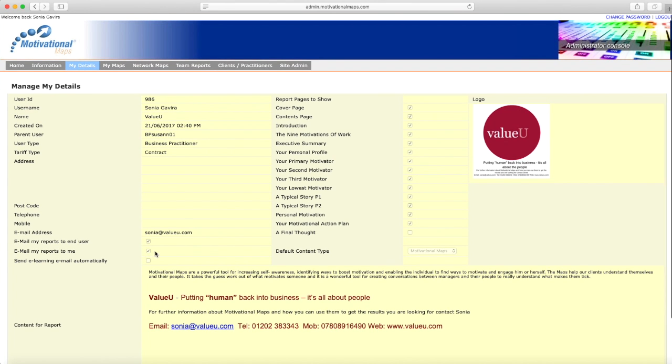You also have these boxes here where I've got it ticked that it says email my reports to the end user and email my reports to me. If for a group of people you don't want the reports to go directly to them, then uncheck this box. If you don't want your email box filled with reports and you want to come and look for them in the portal here, then untick this box also. Please remember to come back to it if you want to change those settings, even if it's just for one person.